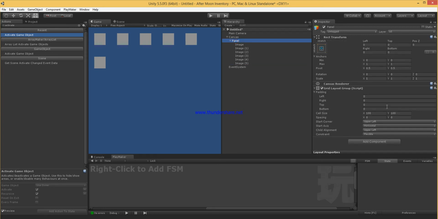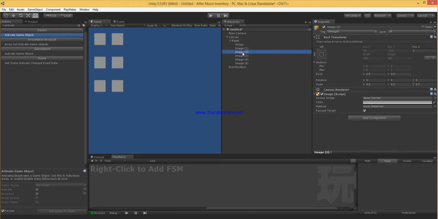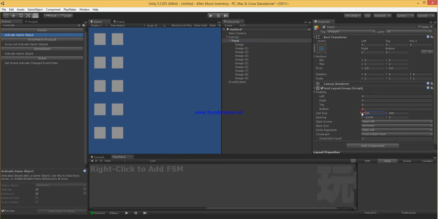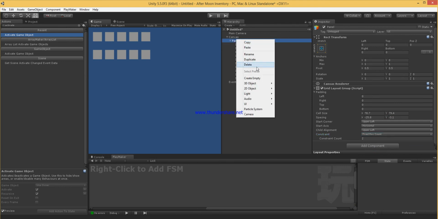Formatting. Go back to the panel, and under the grid layout group, you can change the spacing. And you can set it to how many rows that you want. Under constraint, you can go to like fixed column count, and this will put it into 2 columns. These are the cell sizes. I don't like to adjust it from here, I like to do the images directly. In fixed row. That's well and good.